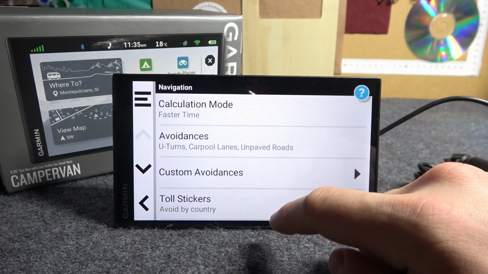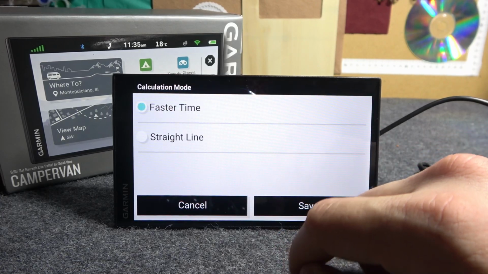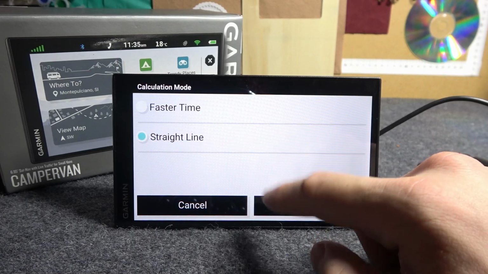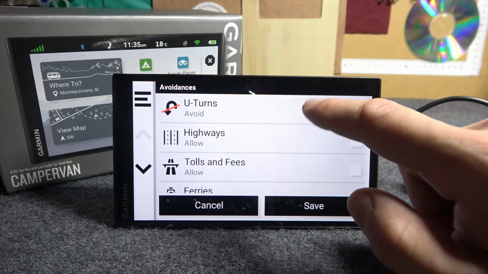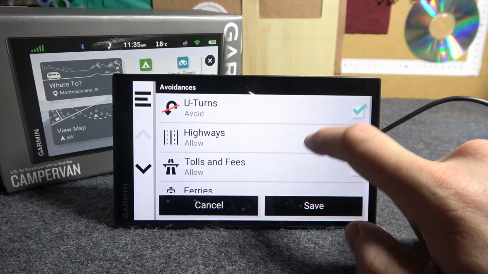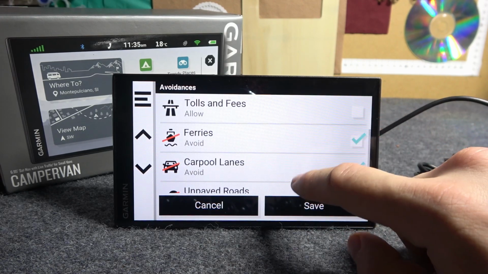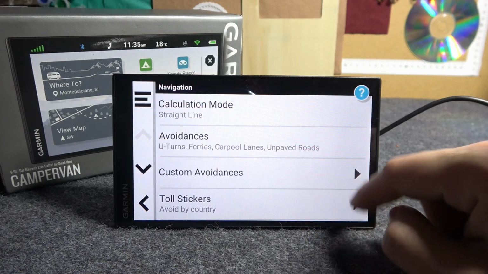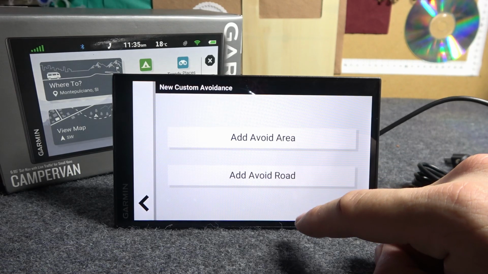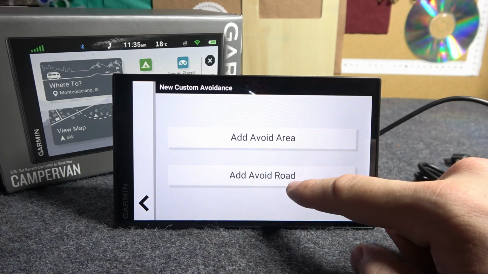Enter navigation, and now you can change calculation mode between faster and straight line. You can select avoidances like U-turns, highways, tolls and fees, ferries, carpool lanes and unpaved road. Then you can select your custom avoidances like area or road.